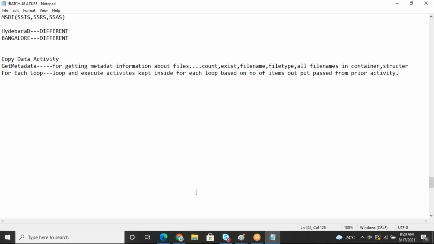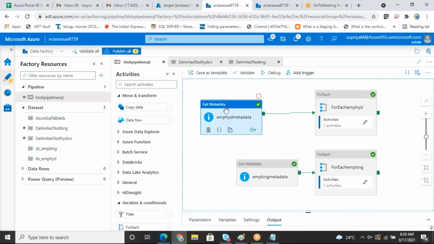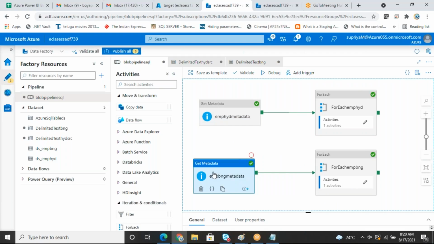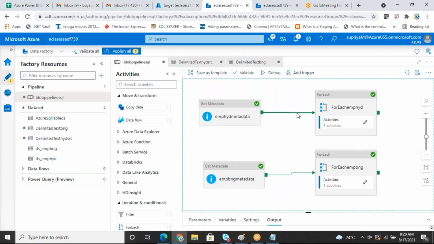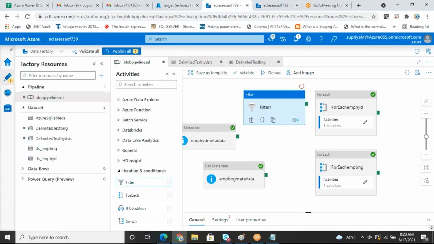Okay. Let's say, for example, when I pass files from this get metadata to this for each loop container, I want to filter out only files that start with or end with a particular string. How do we filter the files, not the data inside the file, the files that are going to be returned to this for each loop container? So whatever this get metadata activity is returning, I want to filter. Let me take one filter over here.